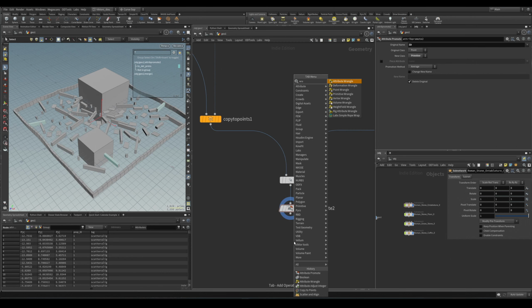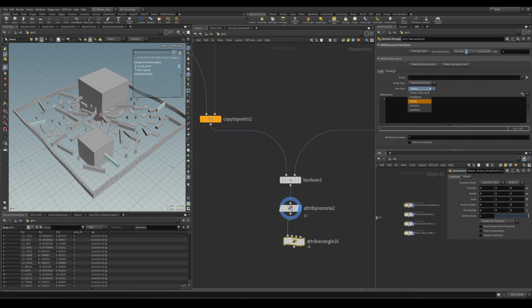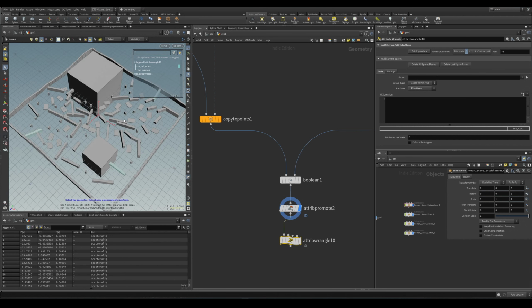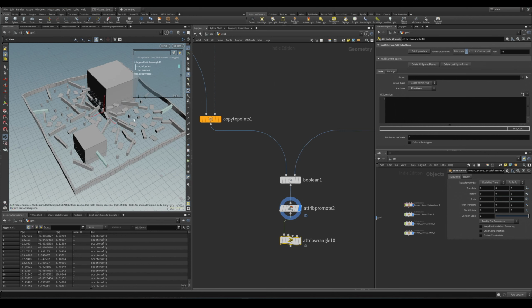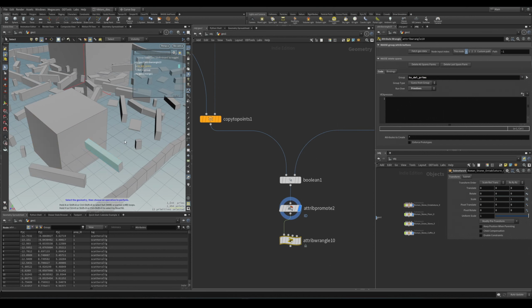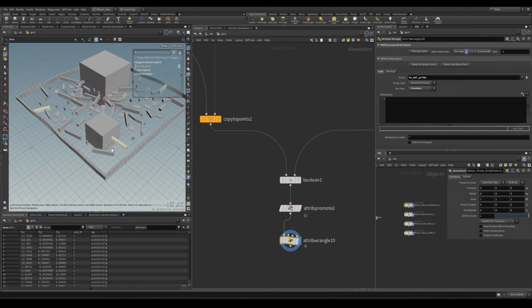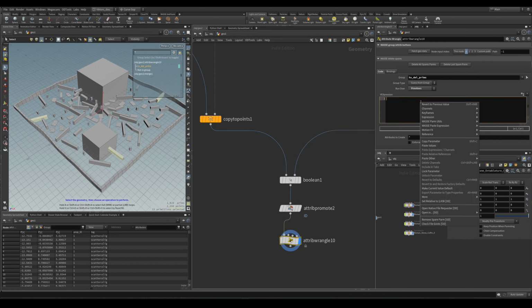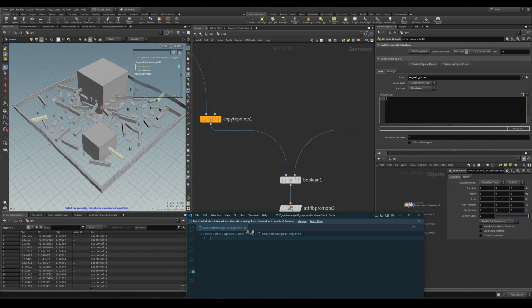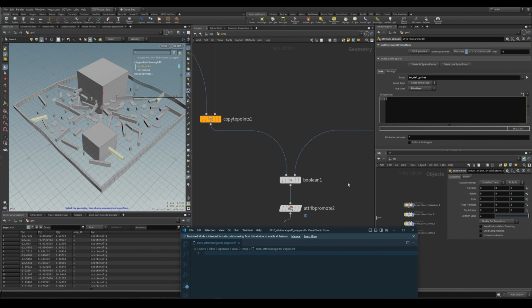So put down a wrangle node and run through the primitives. What's good about this is we can already eliminate the vast majority of this geometry by not running through it, by selecting the group, which is 2del prims. So this is going to run only through these primitives that are actually in the group 2del prims. That's very nice. And I'm going to open this up inside the external editor. Let's write some code in it.